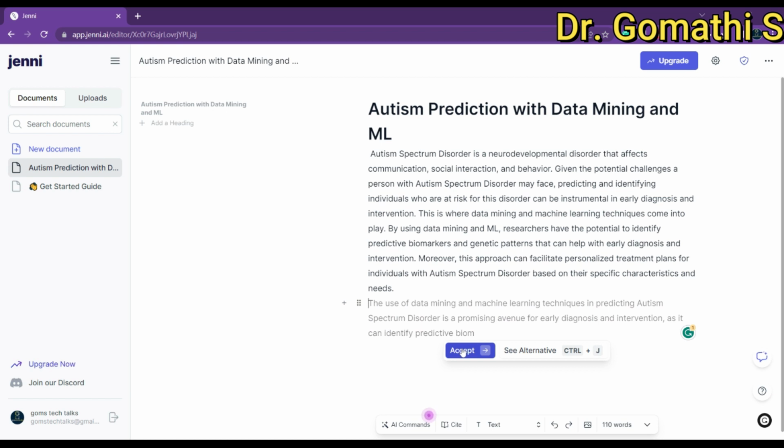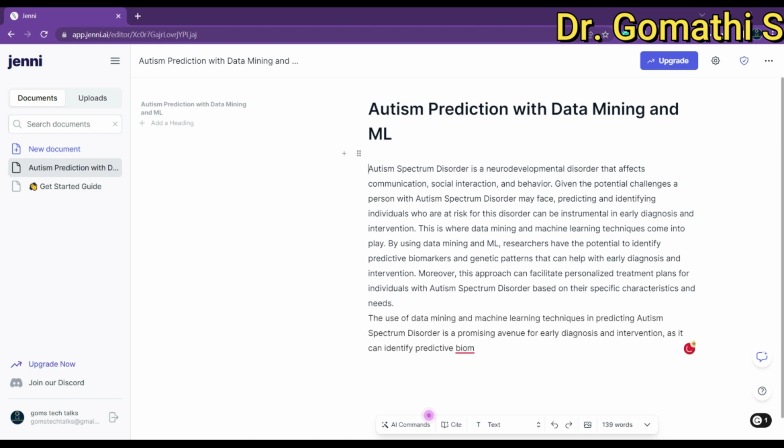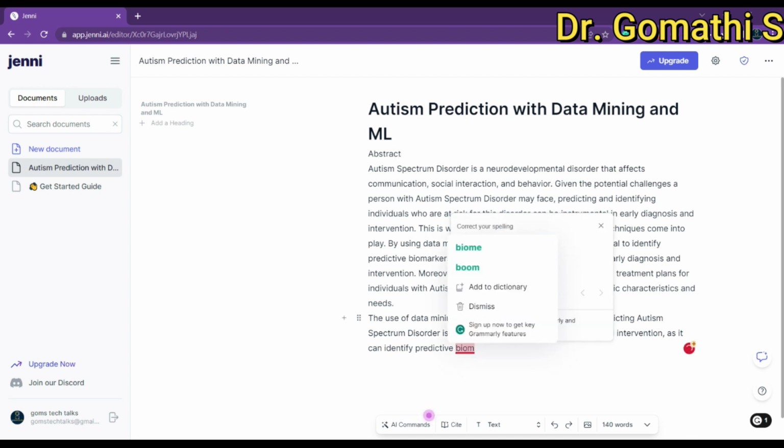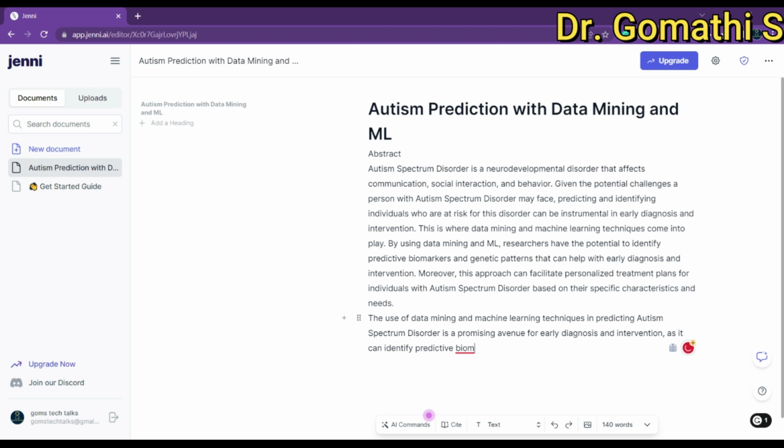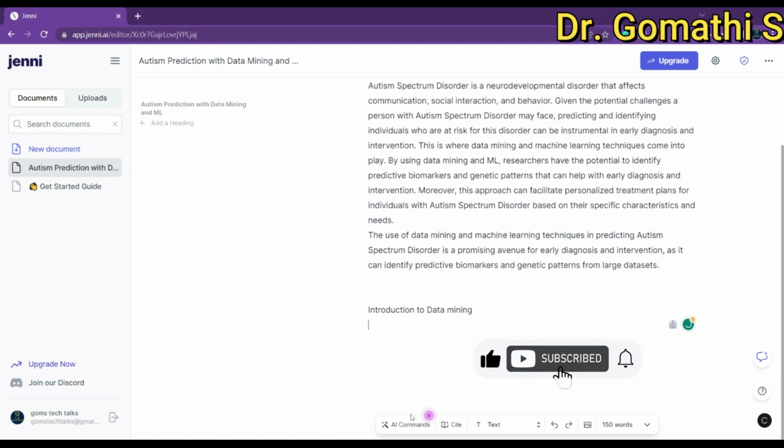So accept. You can accept it, and if you want to go ahead with this as an abstract, you can make it an abstract. You can wait for some more minutes so that it can write something for you. This is an abstract. Then press enter and type introduction to data mining. If you want to give a brief introduction to data mining, you can just type here.